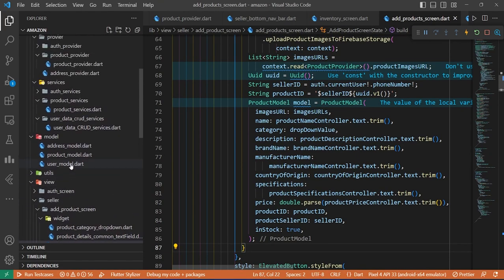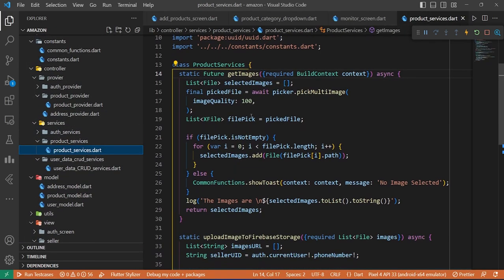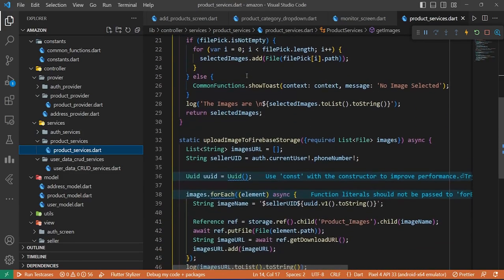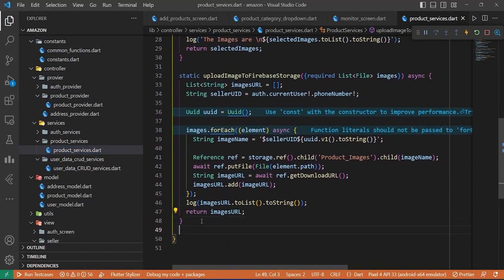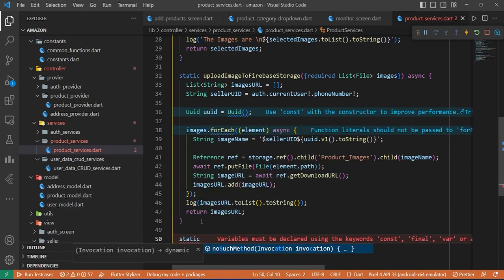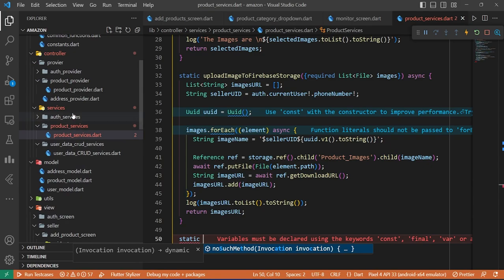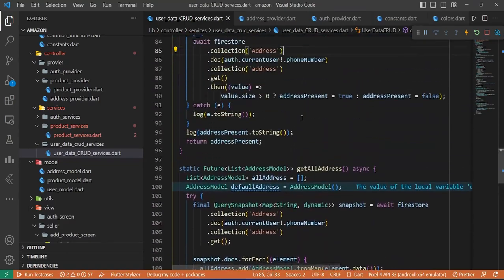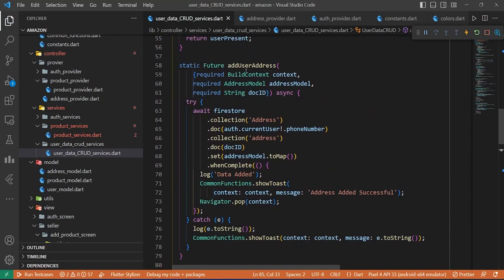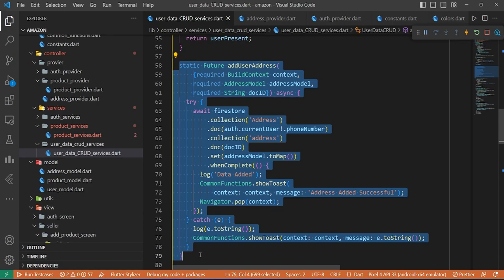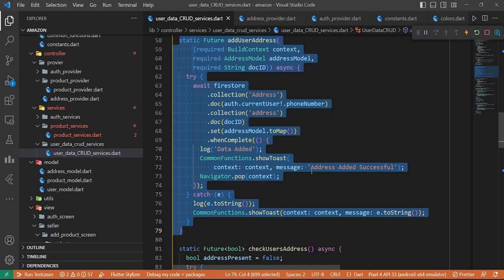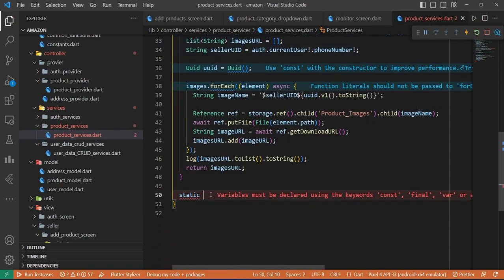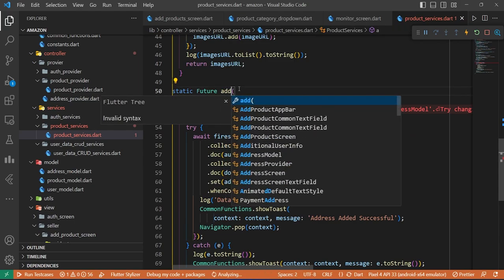Now it's time to go for the Firebase codes. So we'll go to services, product services, and as you can see, we have functions to get image from a gallery, functions to upload image to Firebase, but we need to add another function that is for uploading the entire data to Firebase database. So let me do one thing. Let me go to user data grid, check user, get all, get current, and add user address. Okay. So after all, these are the same Firebase codes. So you don't need to rewrite the entire code from scratch. You can just do a little bit of modification and implement whatever you need. So instead of add user address, it will be add product.